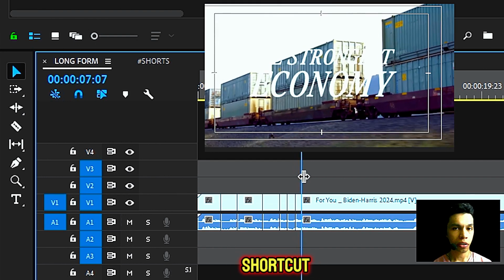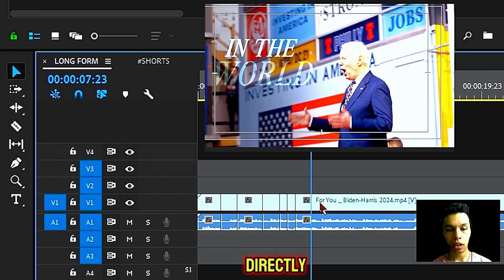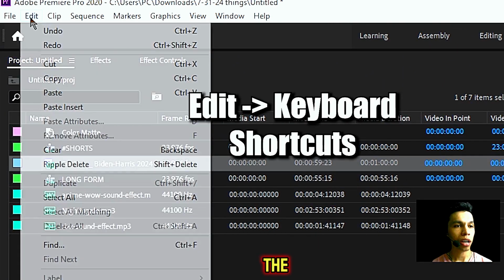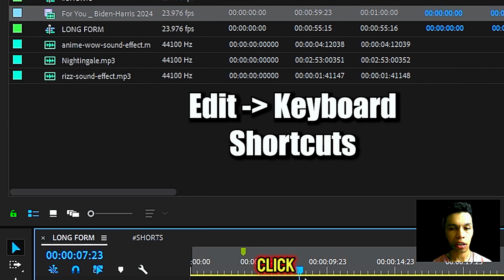A quick shortcut to add an edit, instead of cutting directly, you can just click K on your keyboard and it will add a cut. In order to do that, go to the top left hand screen and click Edit and click Keyboard Shortcuts.